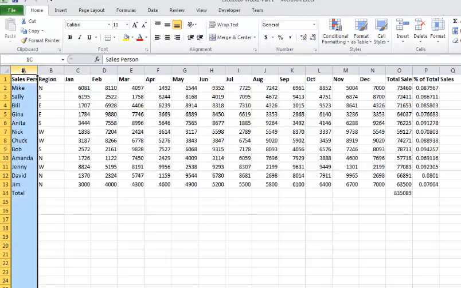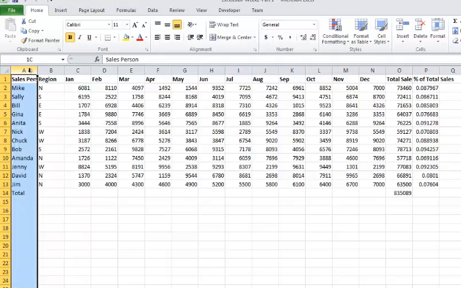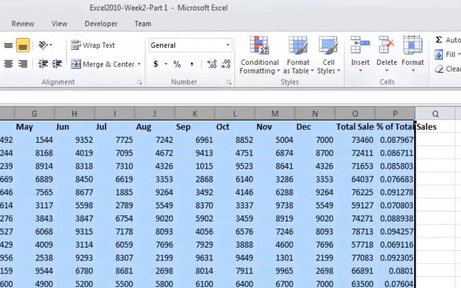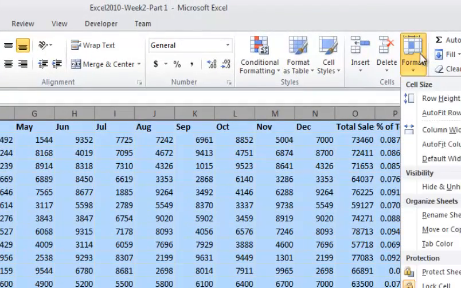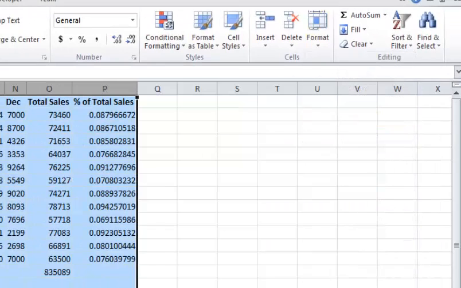I'm going to highlight all these cells, all these columns, and how I do that is I click the left mouse button on column A here and just drag across to column P. Now I can go under the Home tab, Format, and I'm going to do AutoFit Column Width. You see what'll happen, it'll clean it up. All right, so it's nice and neat looking, it fits everything in there.